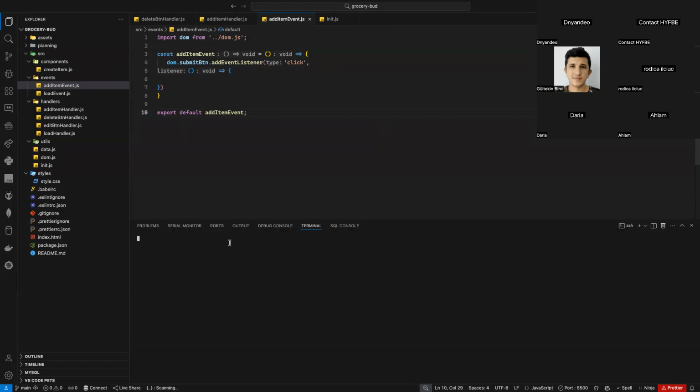It looks like my VS Code is not formatting. npm run format. Okay, npm i. Let's just wait a second.